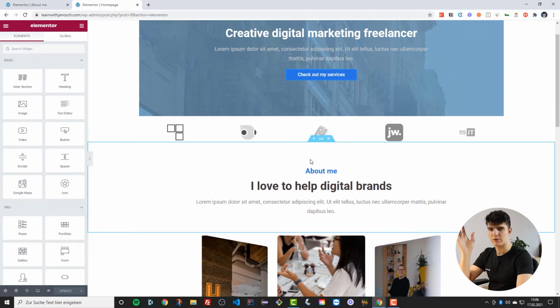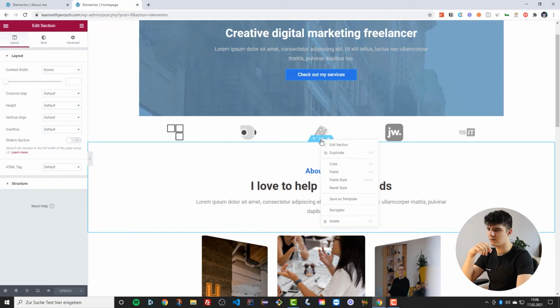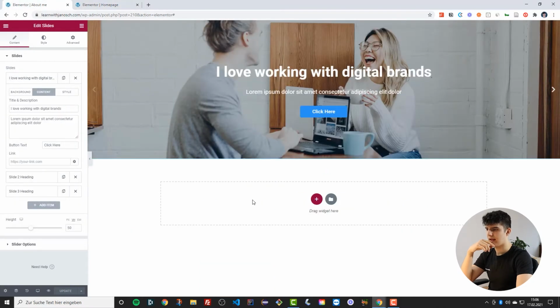All right, but what we want to do right now is copy this section to our other page. So we're going to click on the section and then right click and click on copy. And now we're just going back to the other page. And in this field right here where it says drag widget here, just right click and then click on paste.